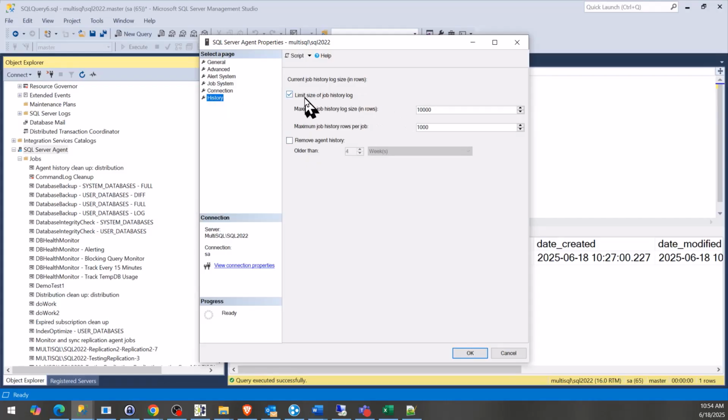A lot of the time, people will have this set to too much history being kept around, so it slows things down. What I've set mine to is a maximum job history overall of 10,000 rows. On this server, let's say we adjust it to 20,000. And then the maximum job history rows per job is 1,000. So what that means is that if I've got 30 jobs listed over here, at most I'm going to have 1,000 entries per job, and at most a total of 20,000 entries.